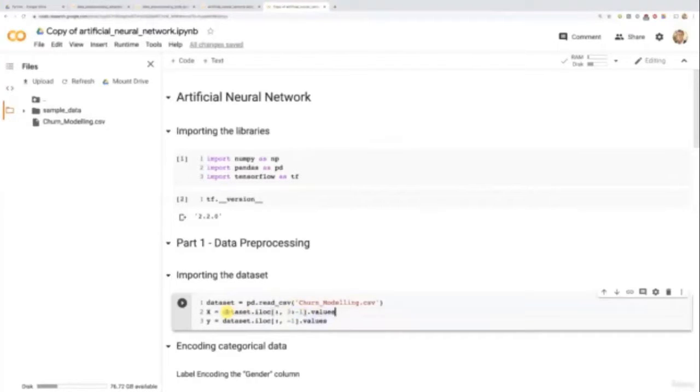The next one is fine. It will just take the last column of this data set, which is exactly what we want for our dependent variable, exited. Nothing to change. Just play this cell and we will have our data set, matrix of features, and our dependent variable vector.